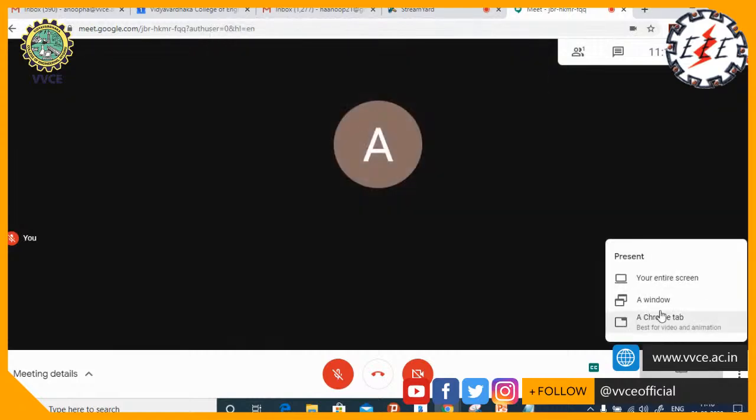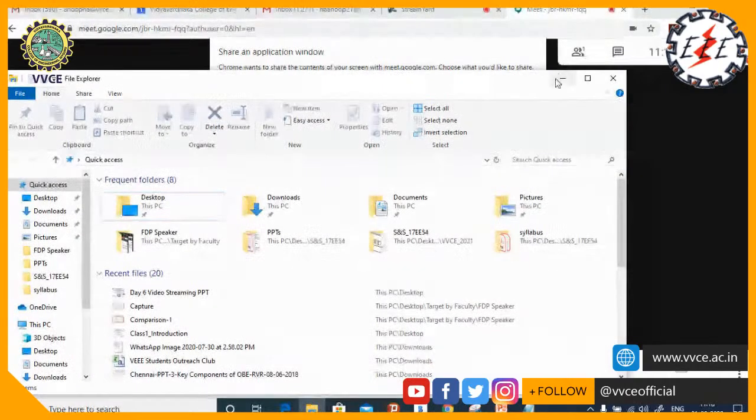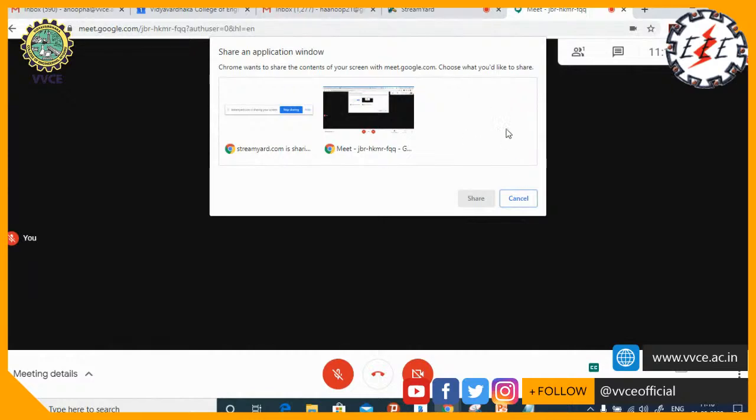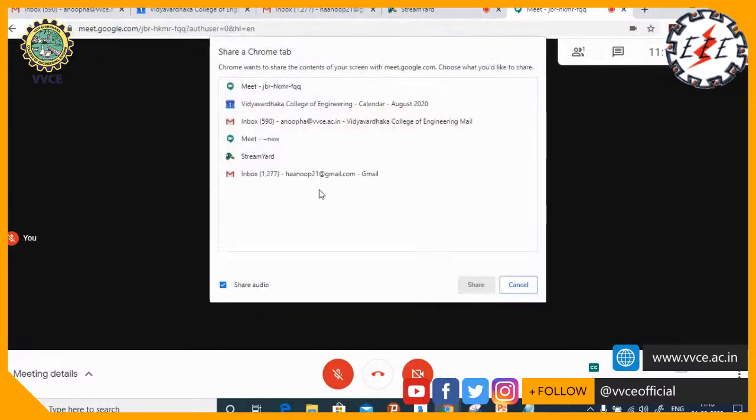So now this one is the window option. Any new applications which are opened, for example, I just opened a file explorer and closed it. The file explorer generally opens, and you can switch to that file explorer or whatever application you have opened. So next, I'll be able to use a Chrome tab. Whatever Chrome tabs are opened, you'll see them here. You have 6 Chrome tabs in use, and I can switch among all 6 depending on my requirement.